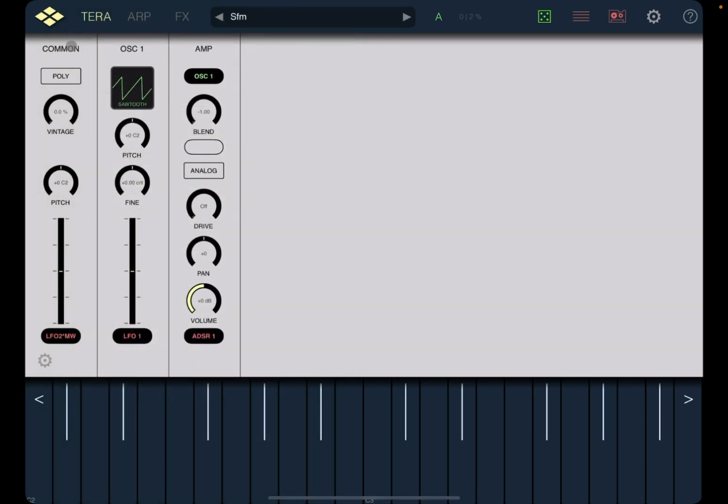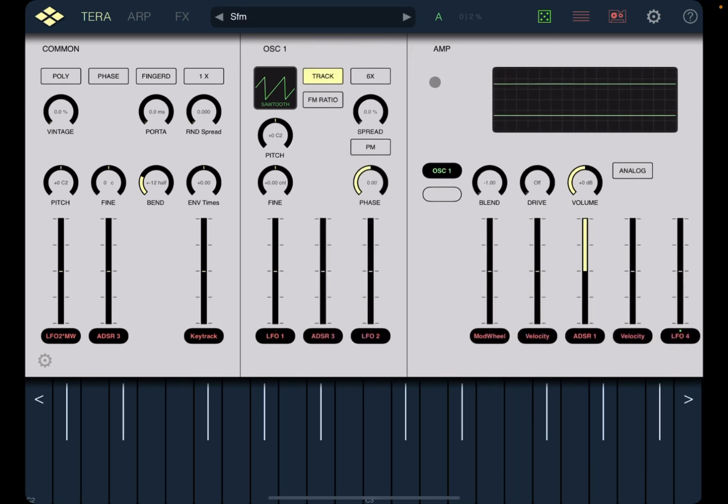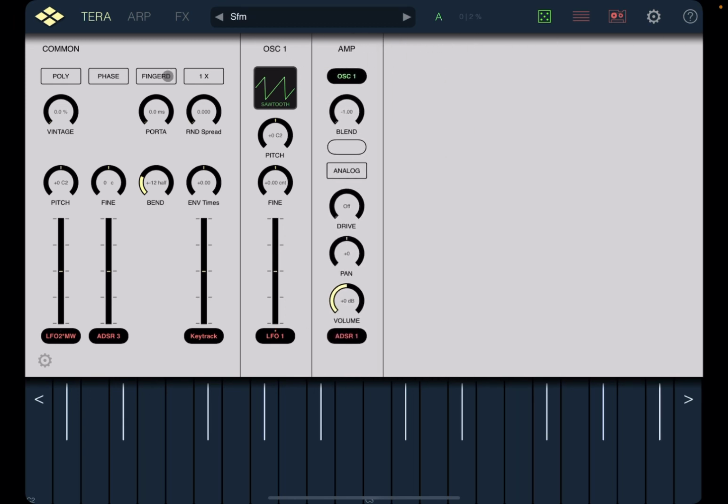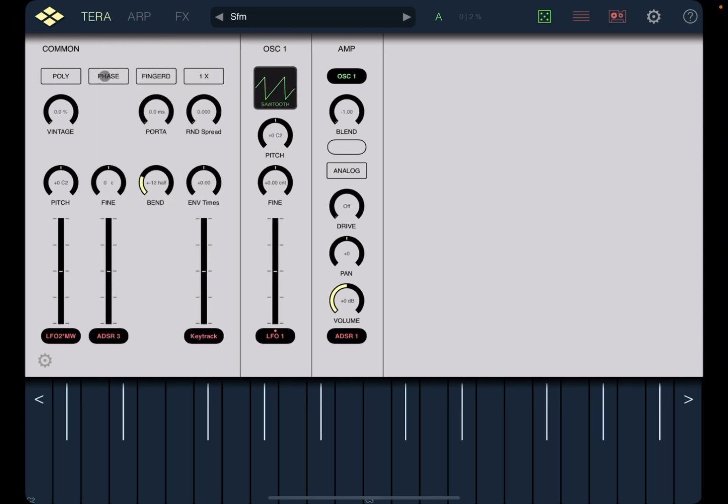Okay, so let's focus on these first three modules. The first one is common. If you click on common, it will expand additional parameters for that module, the same for oscillator one and the same for the amp one. And if you click on the name again, it will, of course, collapse the additional parameters. But let's open the common module again.